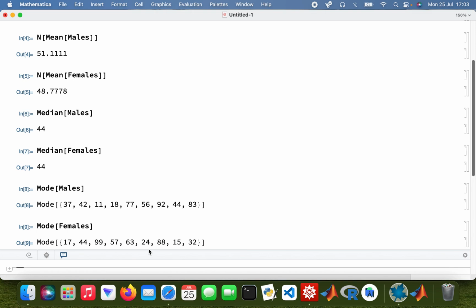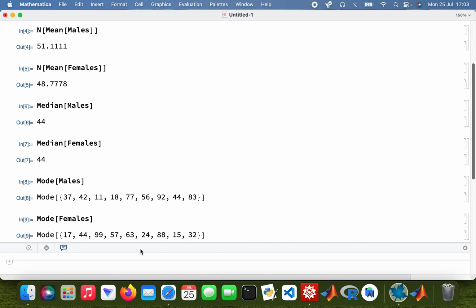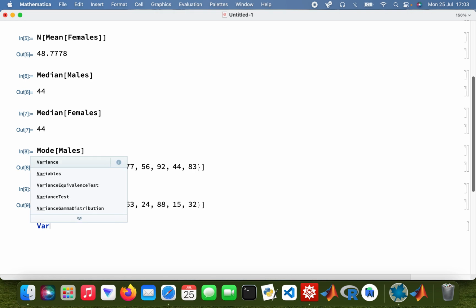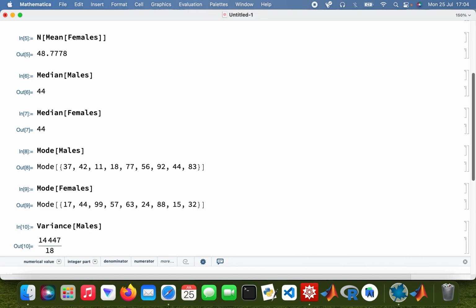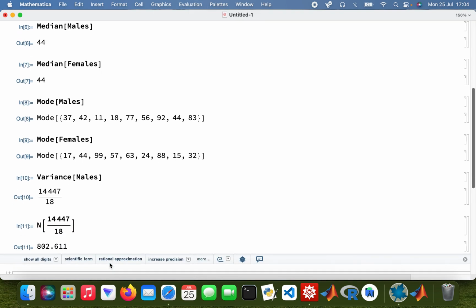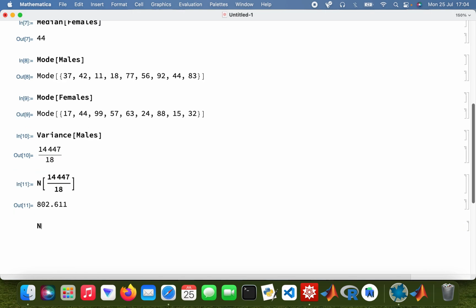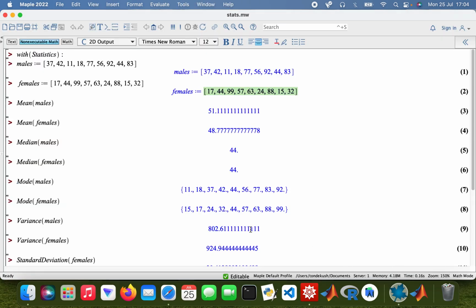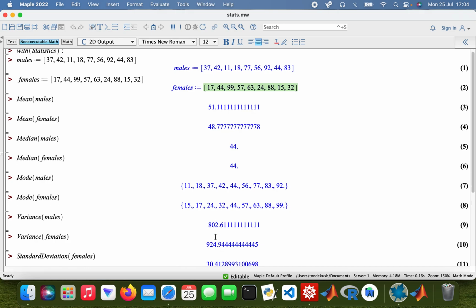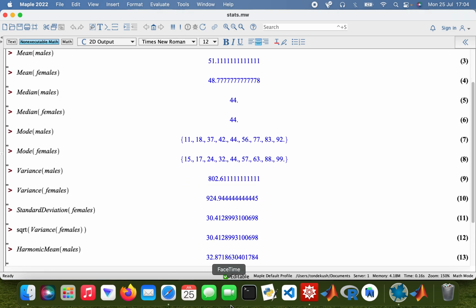Okay, cool. And then after the mode, I need to find the variance. So variance for my males. Right, so let's just get the numerical value. So there we are. Then the variance for the females, so I'll type in N. So there we are. So 924.944, which is the same as here. Okay, cool.